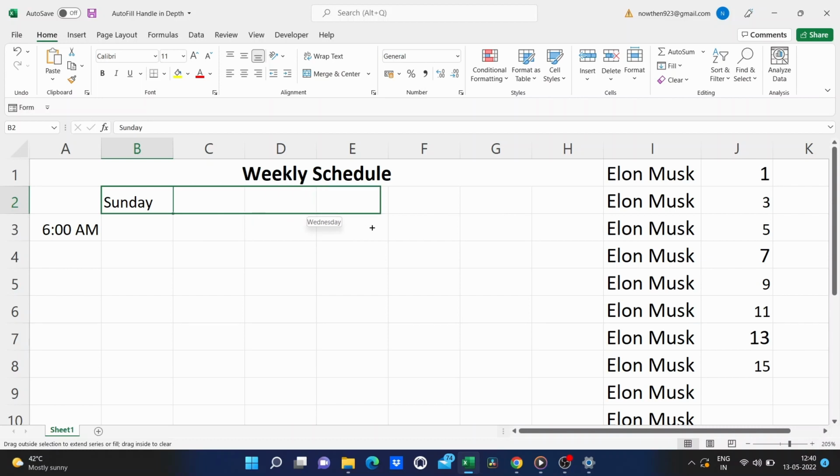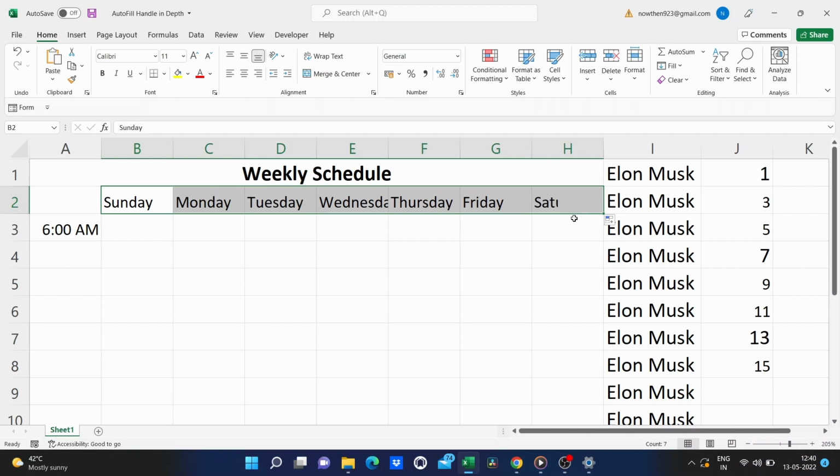I can click and drag. And as I do, you can see a preview appear down here. So I can see that it is extending the pattern. Now, there wasn't a pattern, but because Sunday is related to time, the autofill handle just figures it out and realizes that I'd like to have Monday come after Sunday.